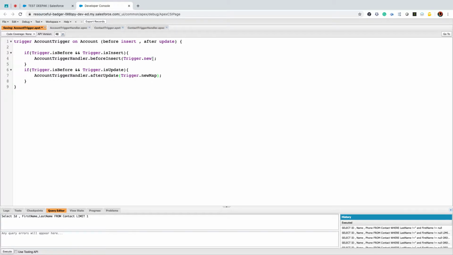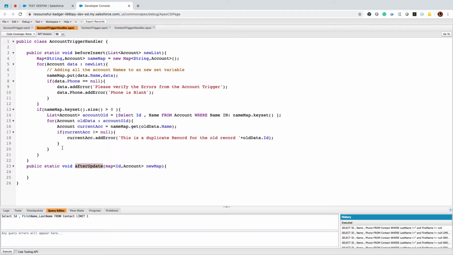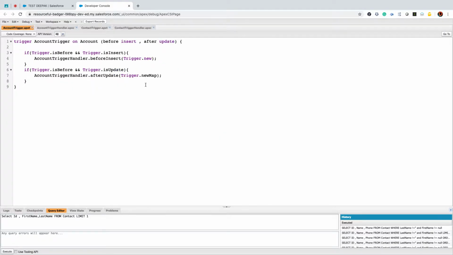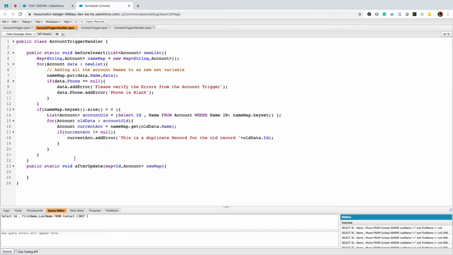Why don't we have a new map in the before insert event? What's the reason for using new instead of new map? The record is not created, so there are no record IDs. The key is missing, so you don't get the values properly. Yes. And now we need to update.